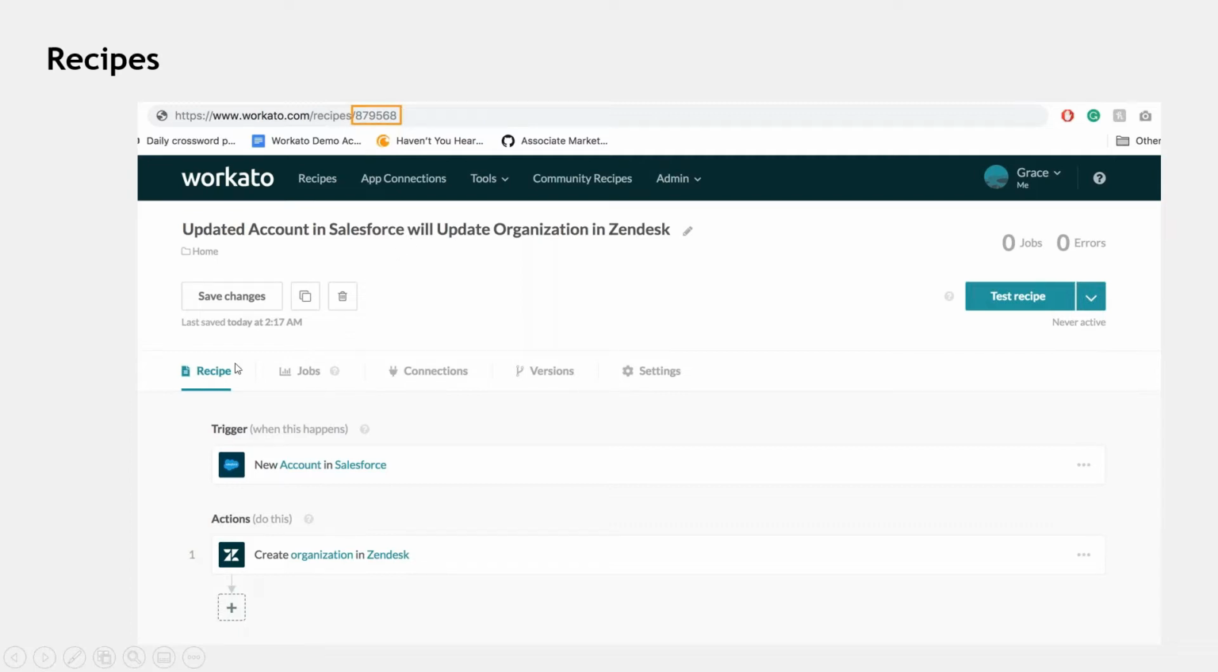A recipe contains a trigger followed by one or more actions. The trigger determines when your recipe will be executed, and the actions determine what your recipe will perform automatically. In a recipe, you can connect multiple apps, have multiple actions, and also conditional actions. When this is turned on, it runs in the background until you manually stop your recipe.